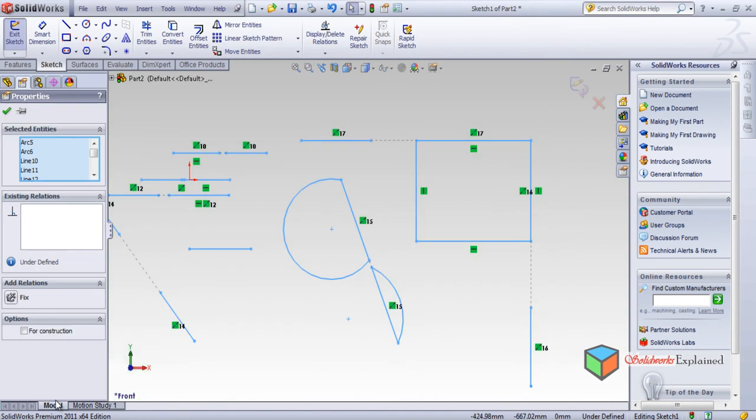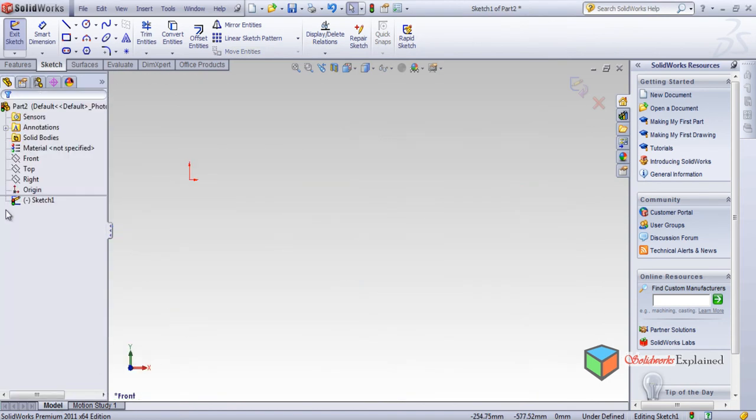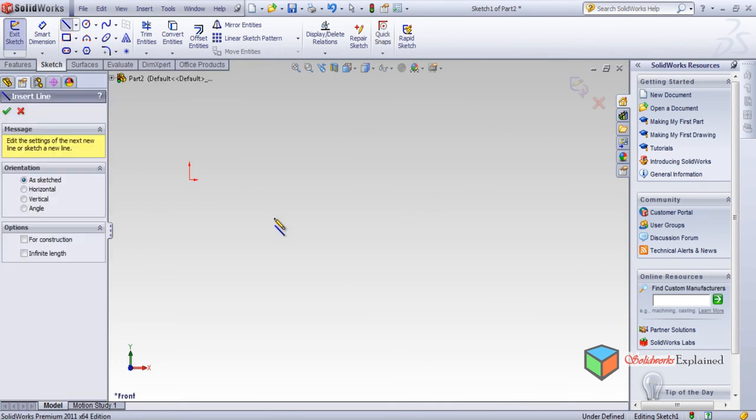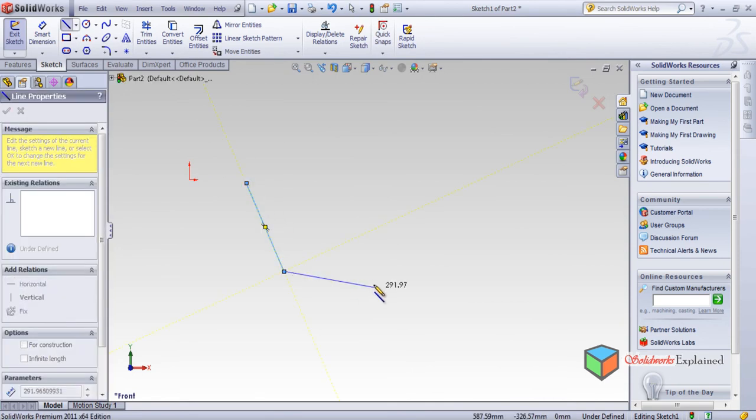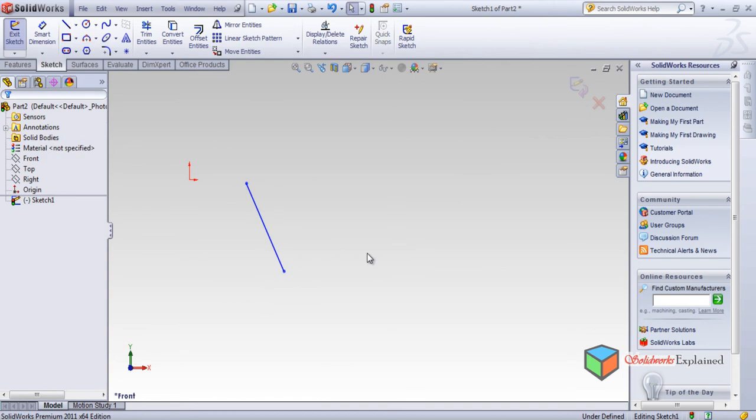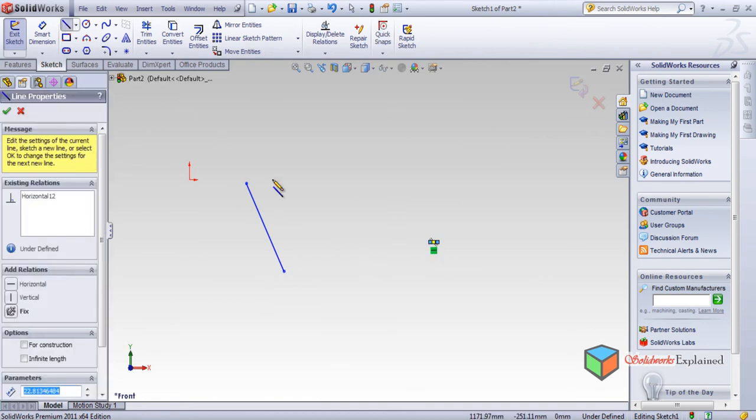Now I will delete all these relations and sketches for the next part, the next feature, making a line, escape, and one more line. Forget about this line, we'll make one more line.